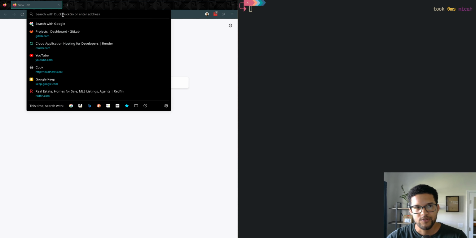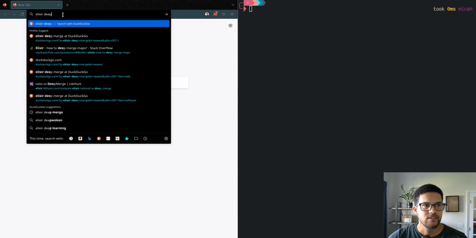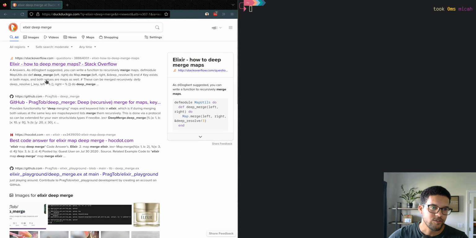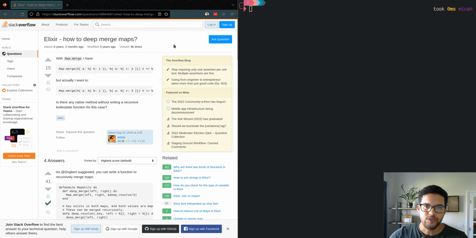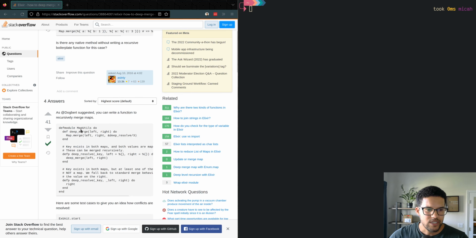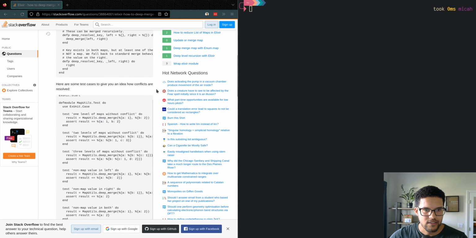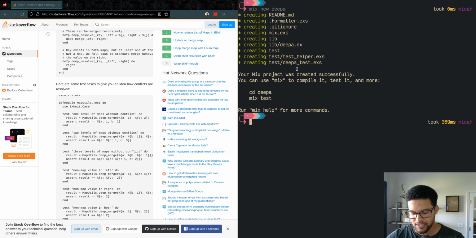So when I was looking this up, I just looked up Elixir deep merge and ran into this Stack Overflow article that was pretty helpful. At first, it was a little bit confusing, and I think some of the text here ended up being really helpful. So we're gonna look over this, and in the meantime, we'll make a little module that test drives how we're going to do this. So we'll start with, we're going to call this project Deepa. If you don't know who Deepa is, I can't help you.